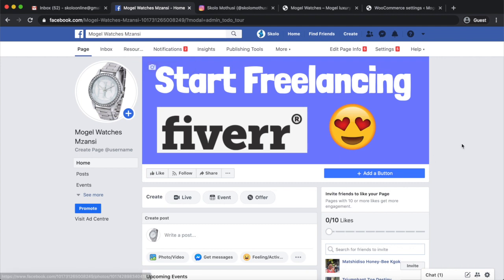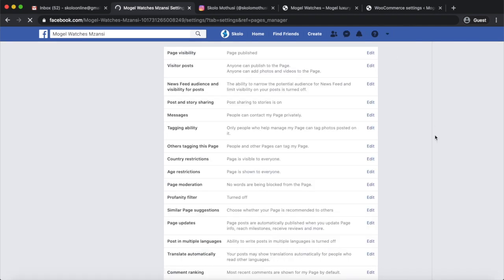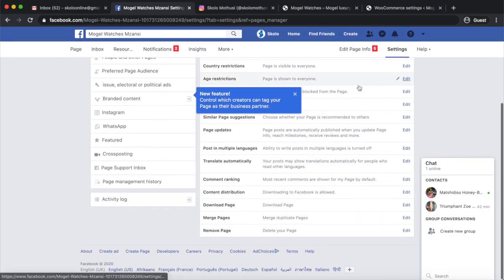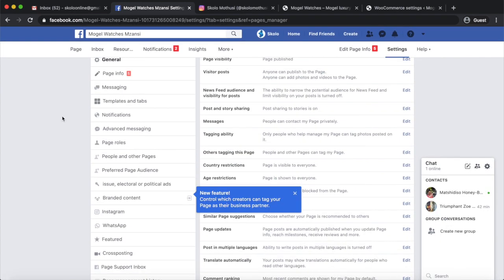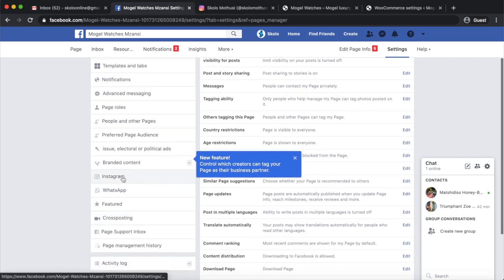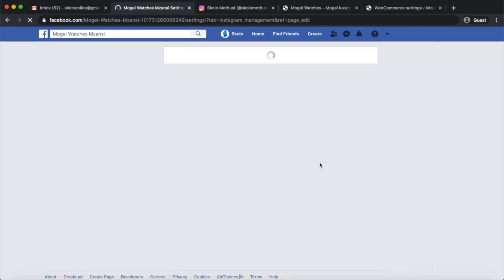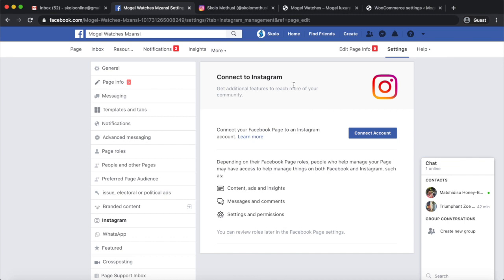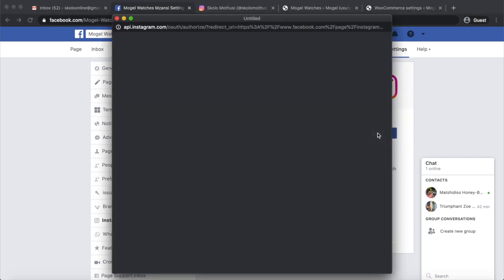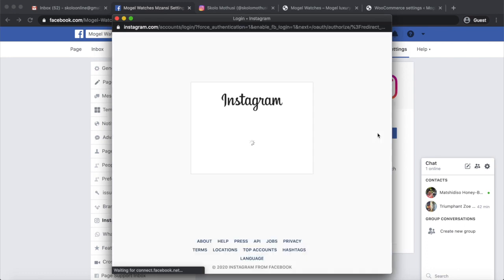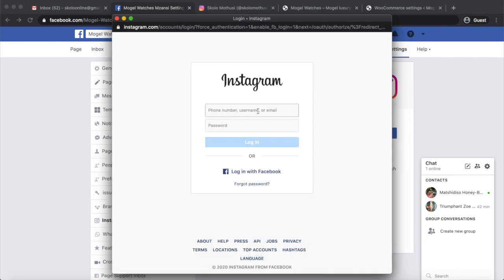So once you're here, at the top there, you need to click on the settings. And when you go to the settings, just scroll to the bottom of your settings towards the left hand side of the screen. There will be an Instagram button there. Just click on that. And it'll take you to this page where you can connect to your Instagram account, and just click there.